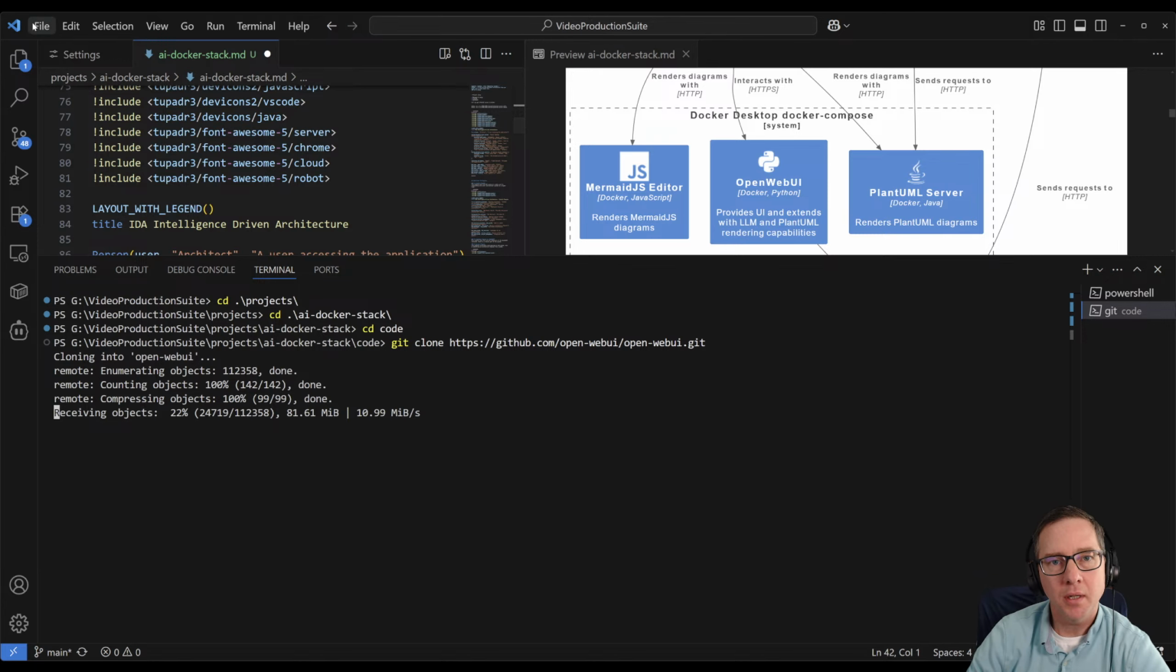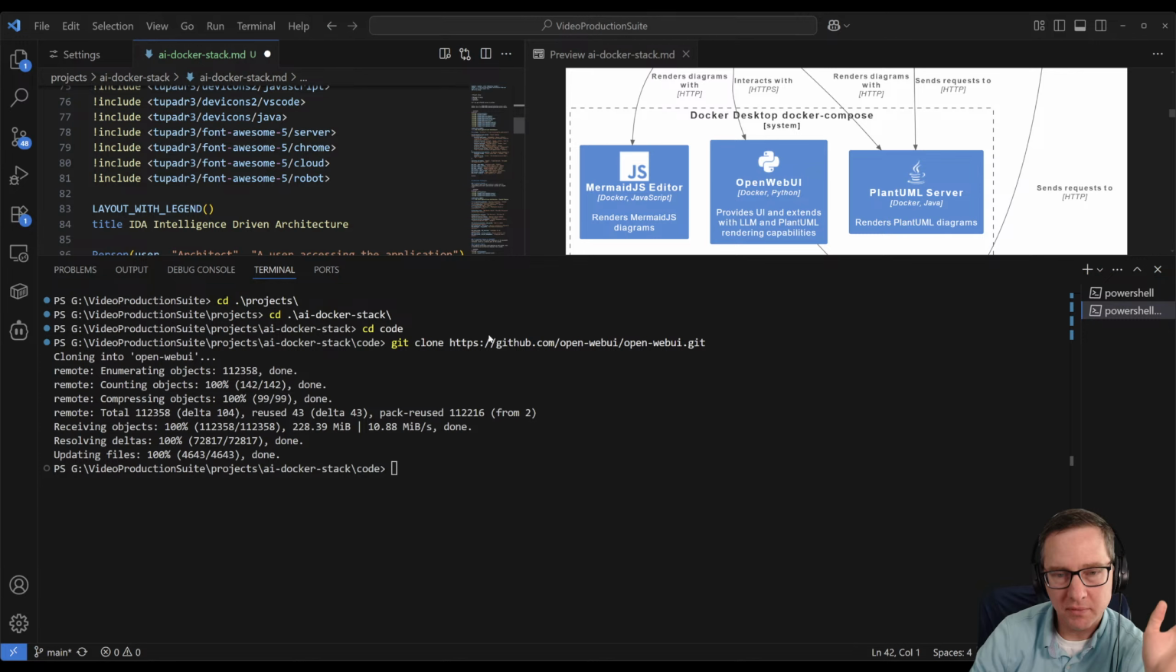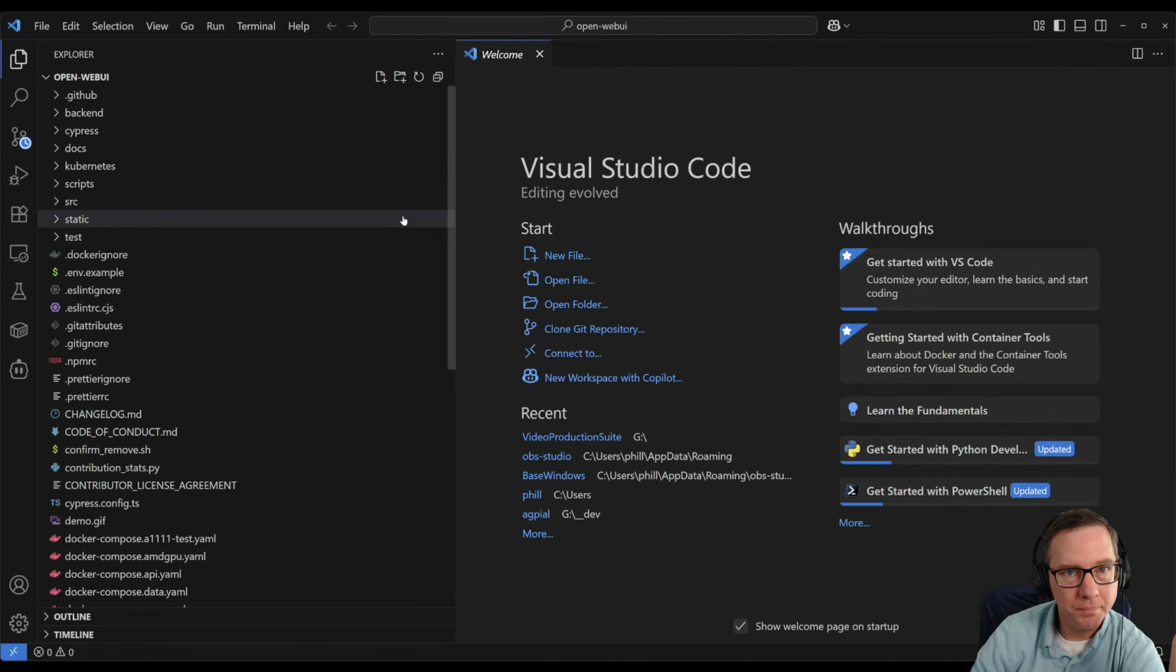I might open another folder. Open folder. Shared space. Family. Video production suite. Projects. Let's OpenAI stack. Code. There we go. I'll open up this one. Let's wait for it to be done. Okay. Now. Yep, save. Okay. Cool. Here we go.